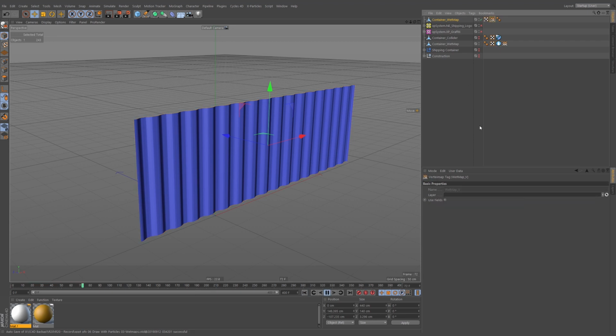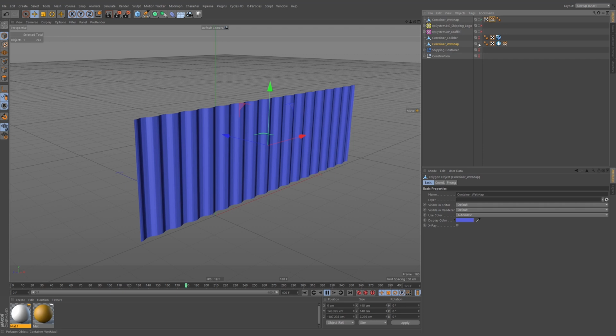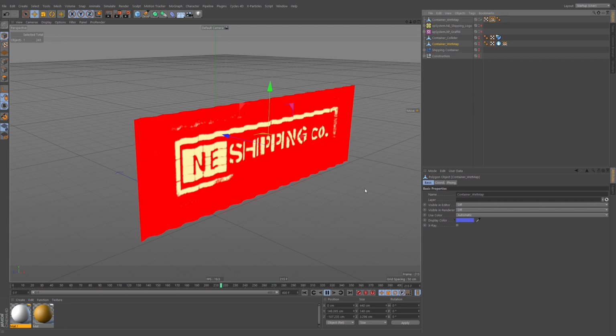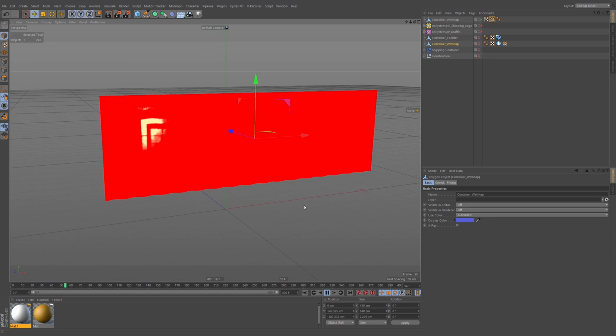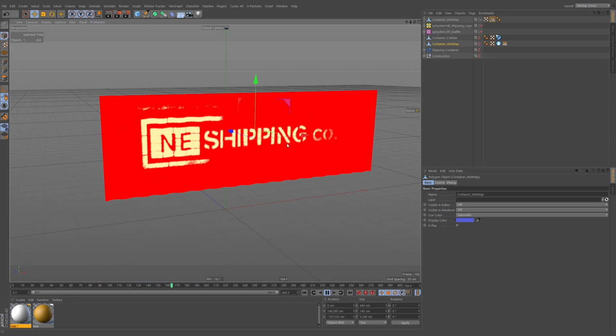But if I click on our vertex map up here, again, can't see anything going on because we're still displaying this one. So let's hide that. And then let's see how that looks. And this, remember, is the particles spray painting this onto this surface. And I think that looks pretty cool.